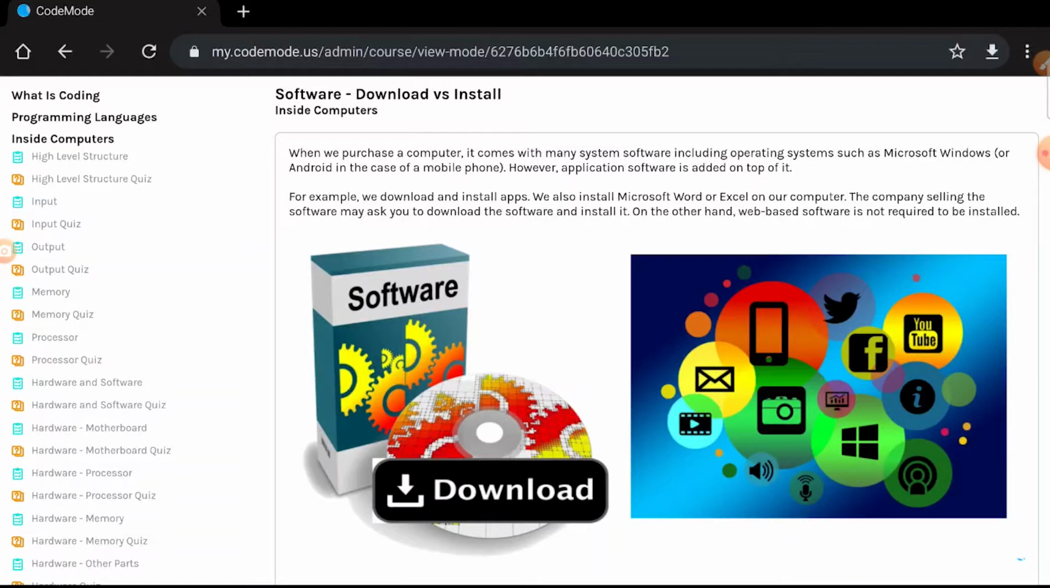Let's begin. When we purchase a computer, it comes with many system softwares like operating system, Microsoft Windows or Android on your mobile phone. However, application software is added on top of it. Nowadays, in the majority of cases, a software is downloaded and installed on your computer.